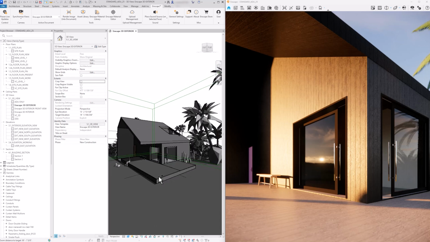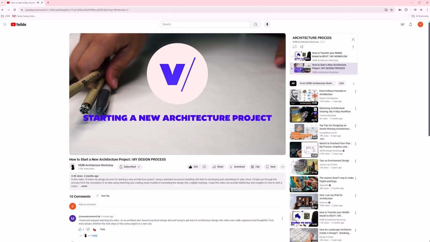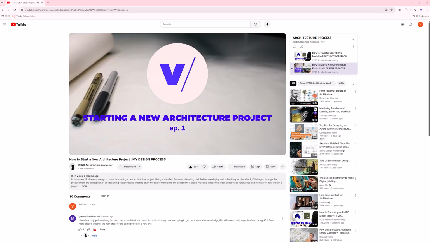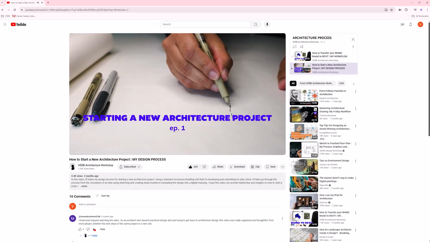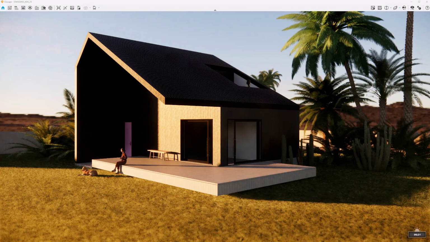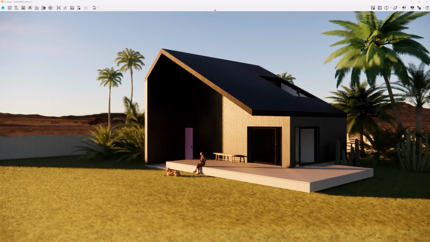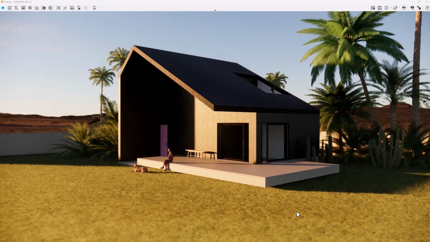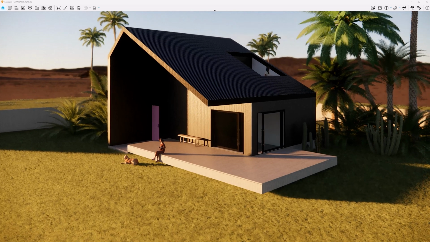With that, let's jump into the model in Revit. And if you want to see the design process on how I developed the design of this project, check out the previous episode in this video series. I use Enscape as a tool to produce real-time renderings with Revit. And since the last video, I have developed and updated the design and model of the project.